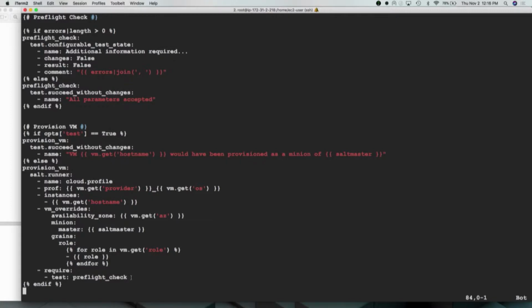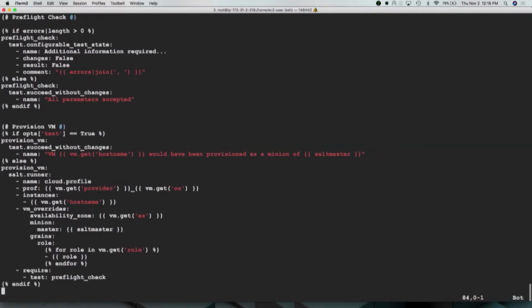If you skip to the end, you'll note a require requisite on this next state, and that require requisite says the pre-flight check needs to have succeeded if I am going to execute, because what it's going to execute would be a runner to launch an instance based on a cloud profile.